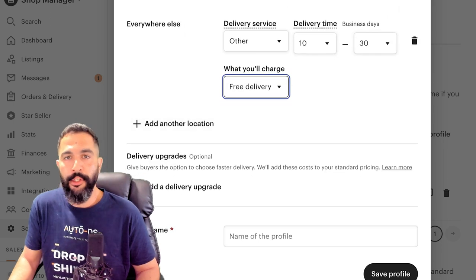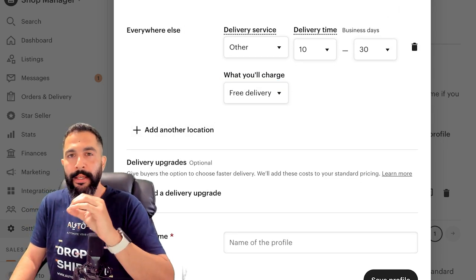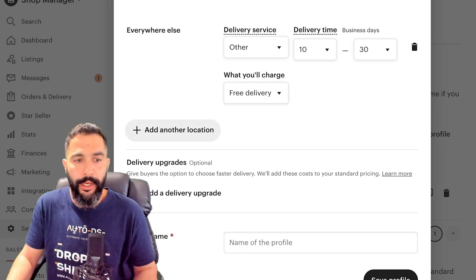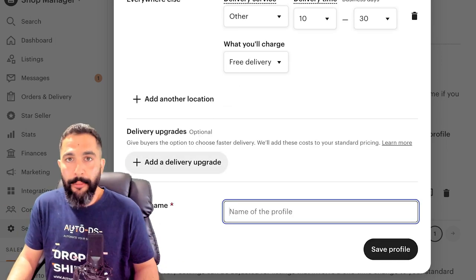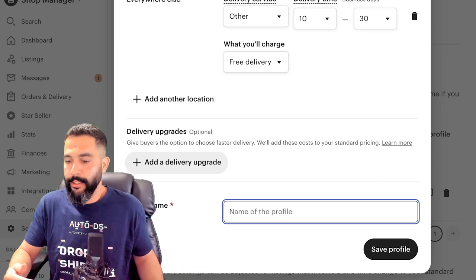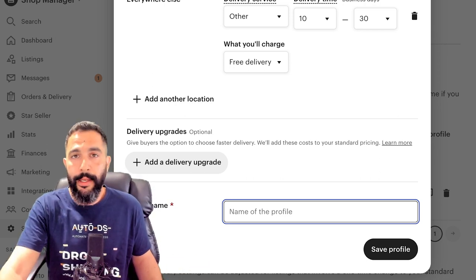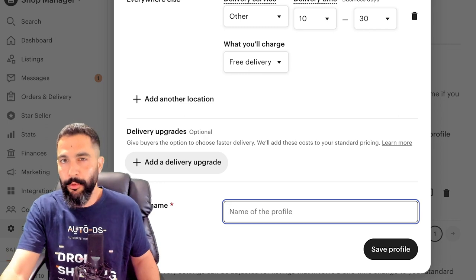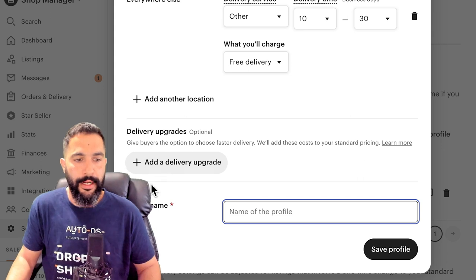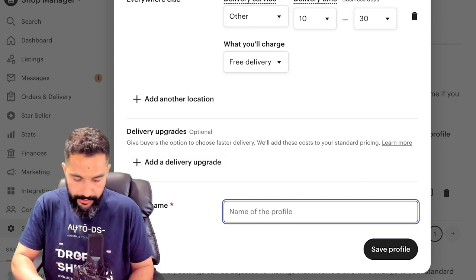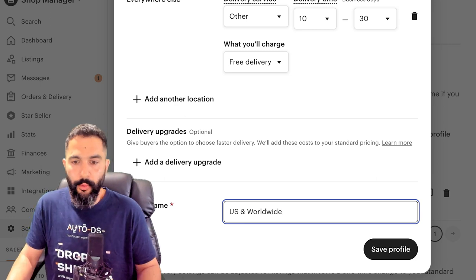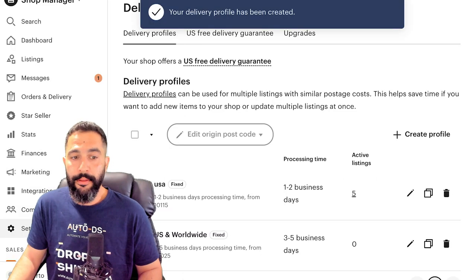Okay, you can add another location if you want. So if you wanna be able to ship to a specific country or location that's not worldwide, you can do so here. And if you wanna give a faster delivery option, you can do so. That's a trick that I like to do also on eBay, where I can say, okay, your item is going to ship out within 10 days, but if you pay another $5, it's going to ship out within 6 days. But either way, it's going to ship out within 6 days. Okay, so you can do that here, and the name of your profile. Okay, so in this case, US and worldwide, call it whatever you want. Save your profile, and that's pretty much it.